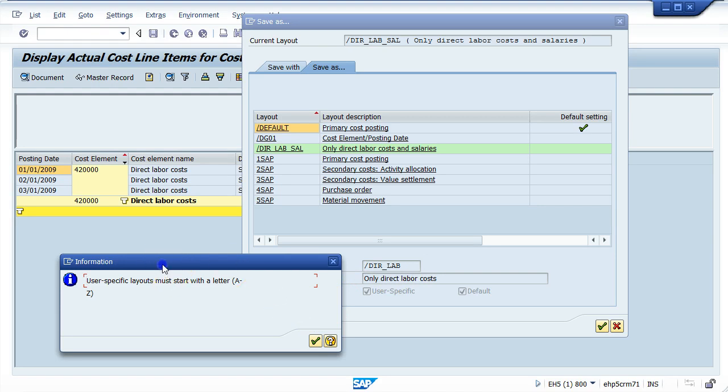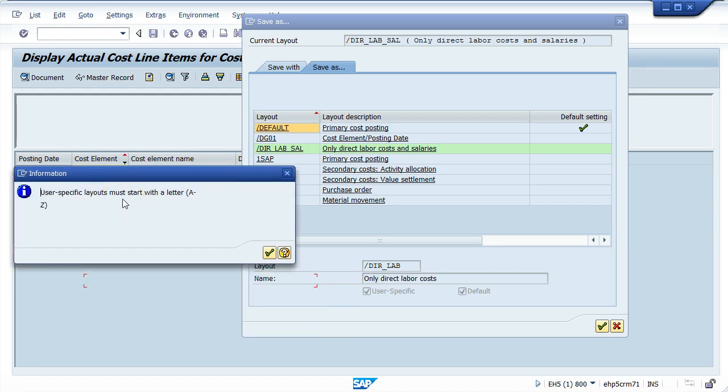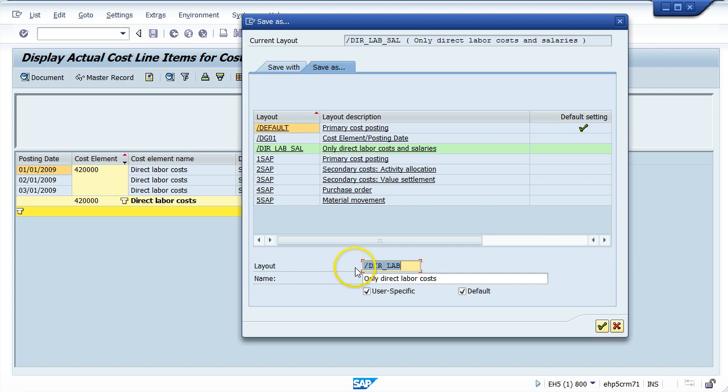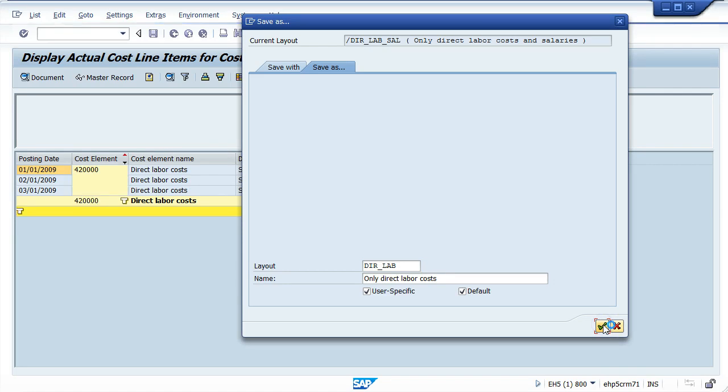So let's notice what SAP requires if you're creating a user-specific layout. They're telling us that it must start with a letter, so it has to be a letter between A and Z. So it didn't like the fact that I used this forward slash. Now in standard or global layouts, we must use this forward slash, but in user-specific layouts, we do not. So I'm going to remove that so that we only have dir underscore lab, and let's apply that.